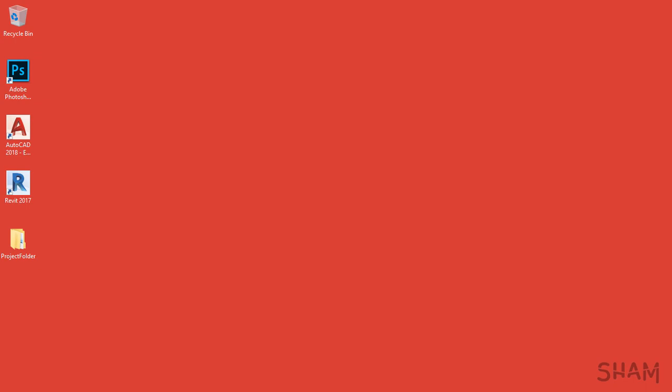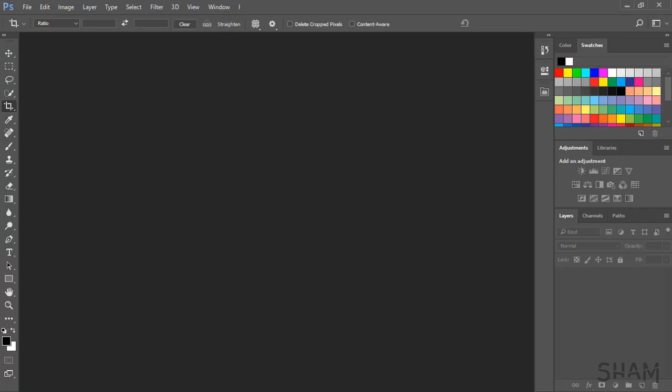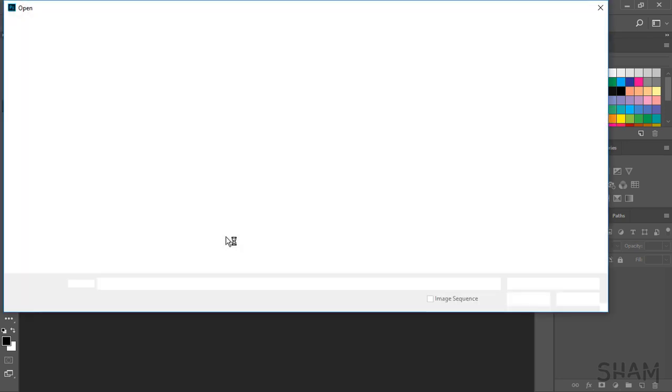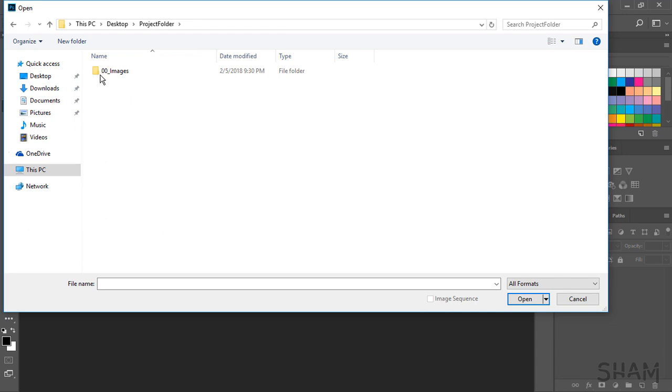So without further ado, let's launch Photoshop and begin rectifying our actual image from the site, later to be used as a guidance when tracing in AutoCAD. I'm in Photoshop now, and to open my scanned image, go to File, then hit Open. This allows you to browse places in your hard drive. My files are located on my desktop, so I will go to my desktop. Then from my desktop, I will go to the Project folder, and from here, enter the Image Files folder.